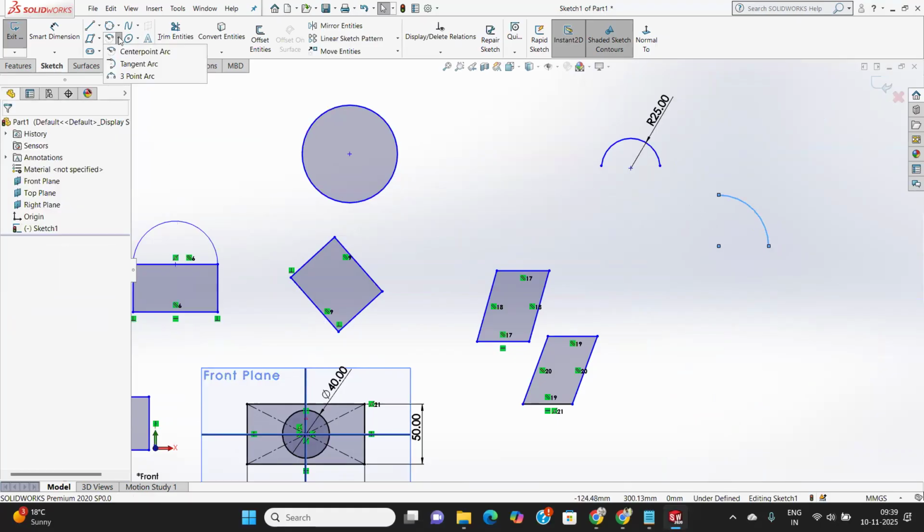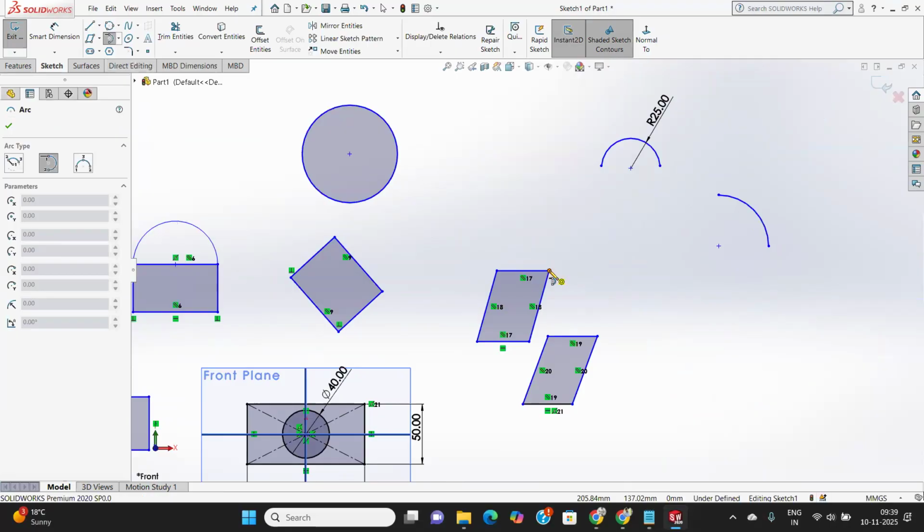Come to the next portion, which is the tangent arc. What does the tangent arc do? We need to choose this point. Anywhere we have the tangent point, and then the next point can be anything. This is called a tangent arc. In this case, we select this arc in any portion and make this type of shape where you want to show this.